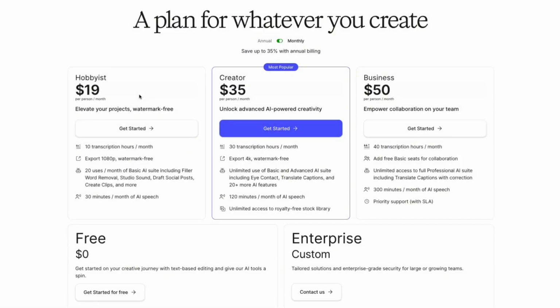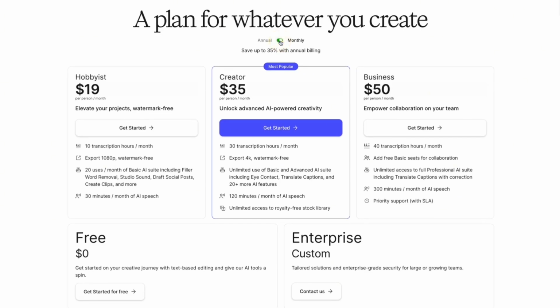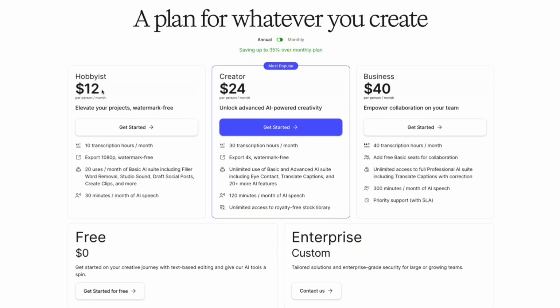As of recording this video, Descript comes with three primary pricing plans: the hobbyist, the creator, and business. Now, if you're paying monthly, then the hobbyist goes for $19 per month, the creator for $35 per month, and business at $50 per month. But of course, if you pay annually, then this price goes down slightly, and it would amount to essentially $12 per month for the hobbyist, creator being at $24 per month, and then business going for $40 per month. But of course, you're paying annually here.